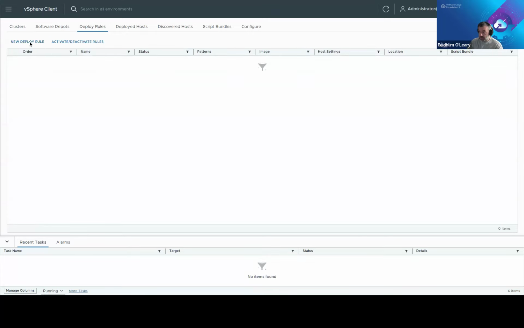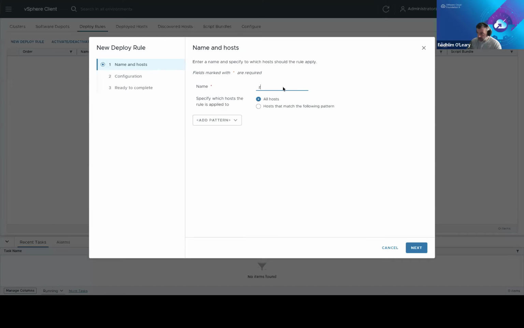After this, it's very similar to auto deploy. We do have to create a deploy rule. We'll just give it a name. Now we can define the rules based on a bunch of patterns or parameters. I'm just going to choose all hosts just to keep it simple for this demo, but you can specify that this rule could apply to only hosts with this MAC address range or this vendor ID or this OEM string, things like that. There's lots of different parameters that you can use.